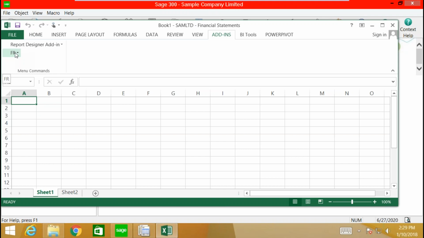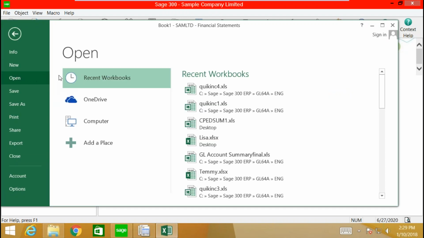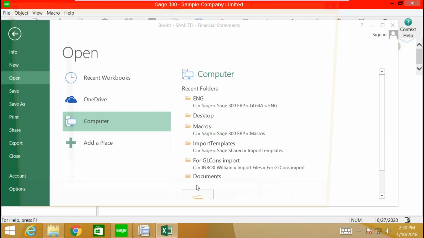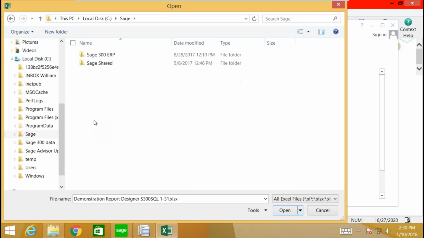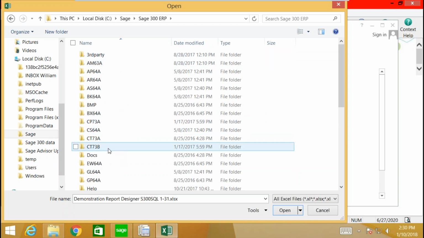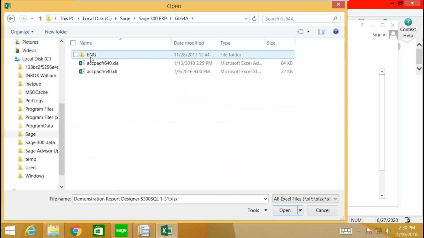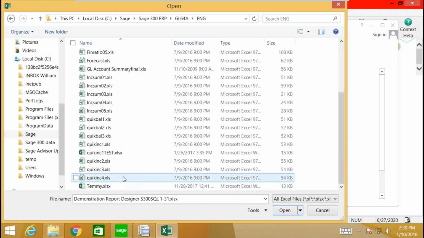I have to find a file. So if I go to File and let's say I open up, right? And let's say I go to my computer and I search my location. Wherever it is going to be, let's browse the local drive. I'm just doing the Sage 300 General Ledger ENG folder. So what you notice here is that you would see a number of accounts.